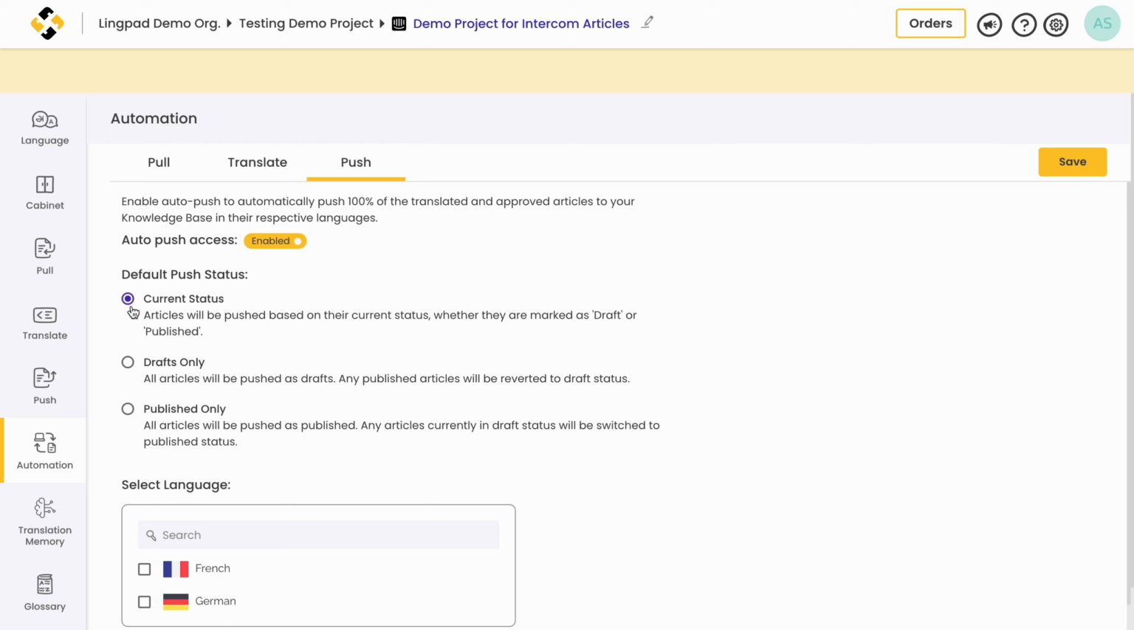In Current Status, articles will be pushed based on their current status, whether they are marked as draft or published. When you set your article status to draft, it means that all articles will be saved as drafts. If you have any published articles, they will be reverted to draft status.